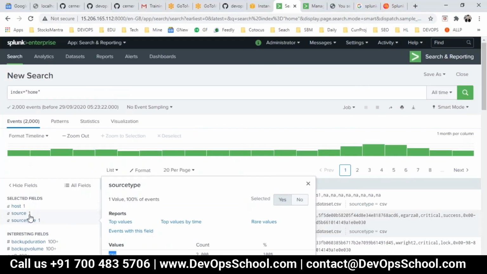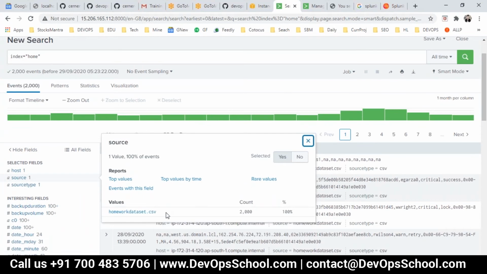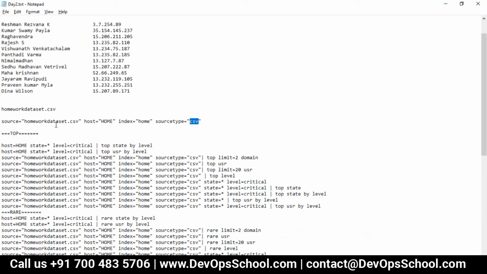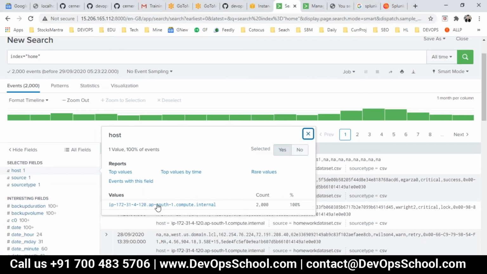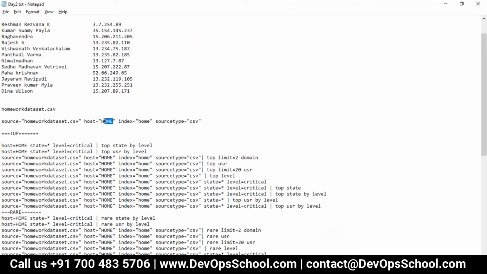Done. Now what is the source? The source is home data set dot CSV. It's matching. What is the host name which I gave? The host name I gave is a host. Oh, by mistake I should have changed it, but it's okay. It'll become a longer command. So the host name becomes this one. Okay, so this is the common part now.